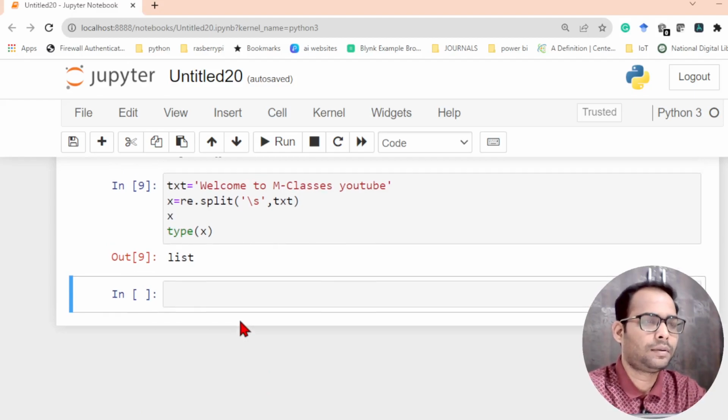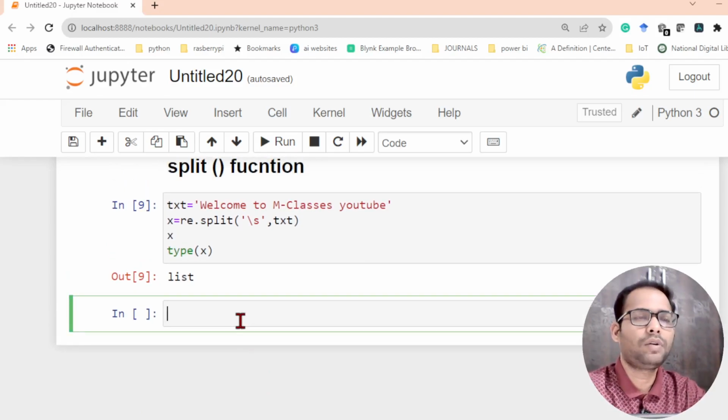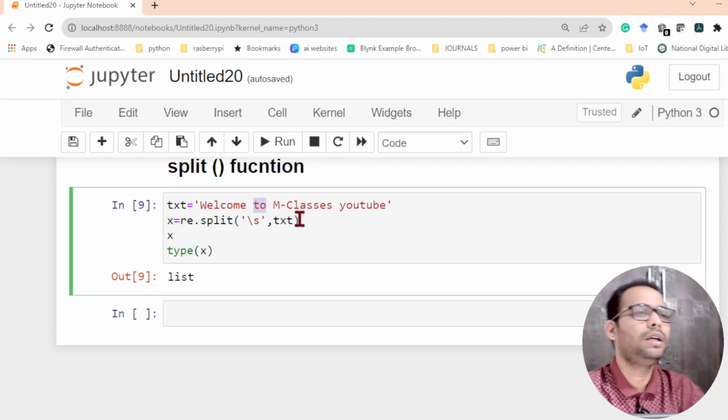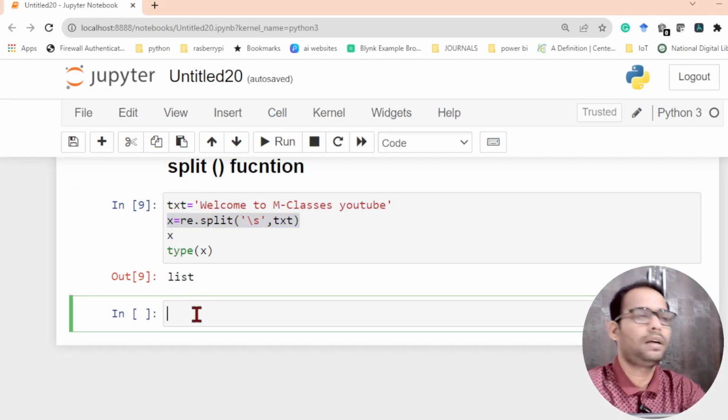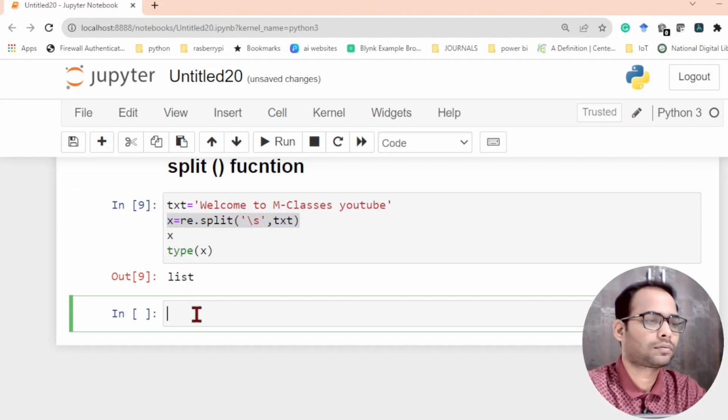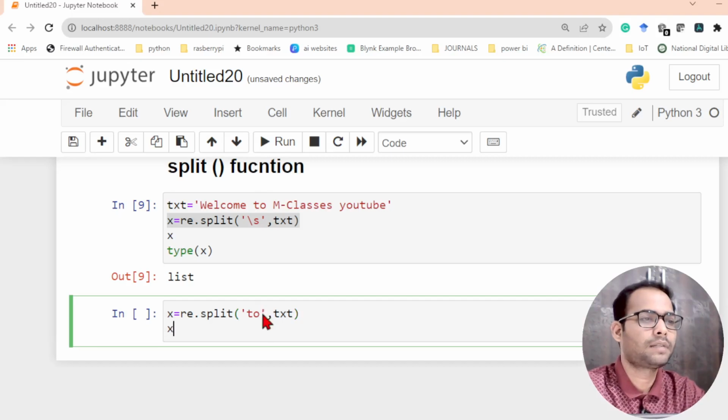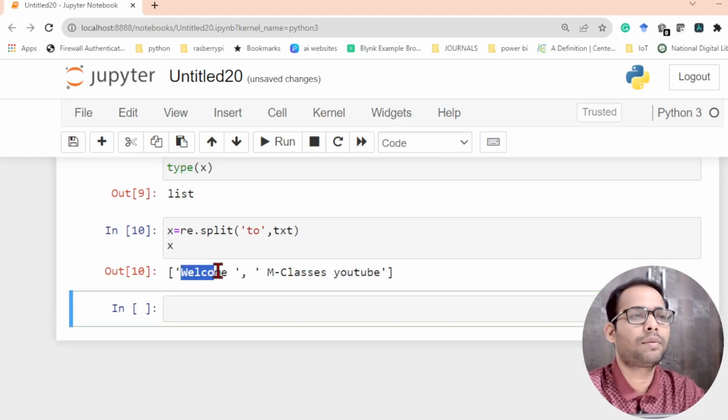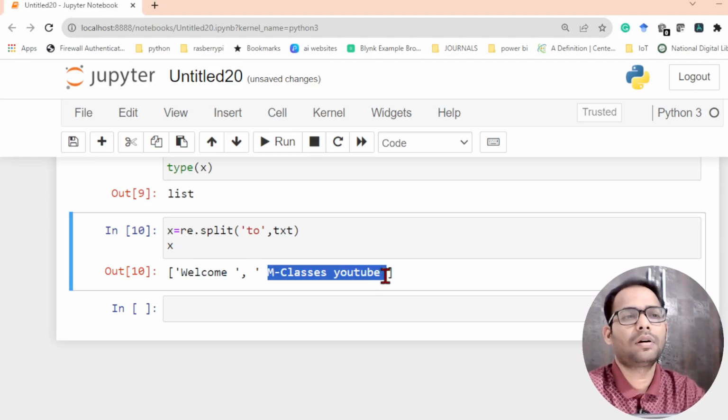So let's say I want to split wherever there is a 2. Here instead of \s, I'll just write 2. Fine. Next I will print the x value. So it will give me "welcome" as a separate value and "m classes YouTube" as a separate value, but 2 is not a value here. 2 is just a separator here. Fine. So that's how you can separate the values.